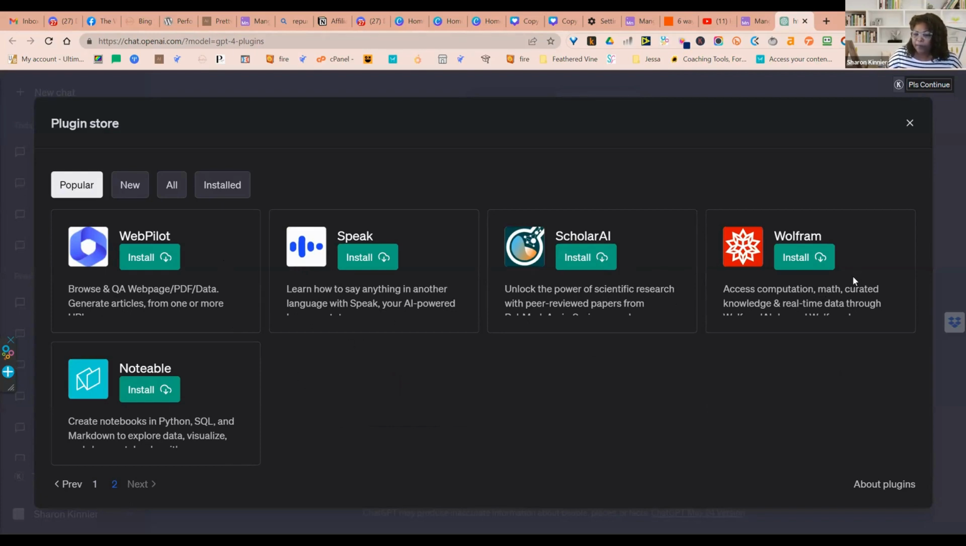On page 2, we have Web Pilot, which is kind of cool, Notable, and Wolfram, which is kind of nice because you can ask the weather. Under normal circumstances, ChatGPT, as we know it, doesn't have access to the internet, so it wouldn't be able to give you the current weather. But with Wolfram installed, it can give you the current weather for your location and the date. You can ask it the date just to make sure you're getting the right date. That is some of the power of these plugins.